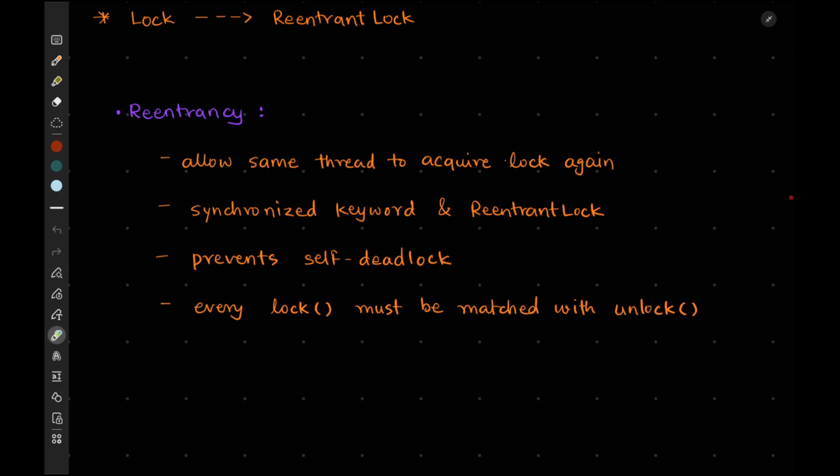In practice, this makes code modular and safe, but it also demands discipline. Every lock must be matched with an unlock. Forgetting that balance can lead to subtle bugs or deadlocks.